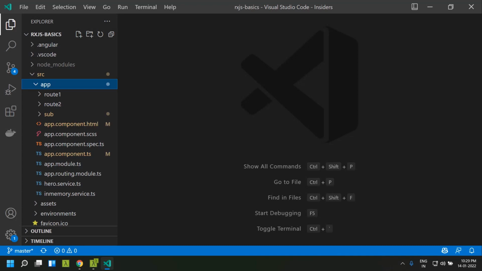Hi all. Today let's see how we can do reactive programming in Angular using RxJS. What is meant by reactive programming? It means basically our system will be reacting to different events or changes in data and will be acting according to those particular changes.